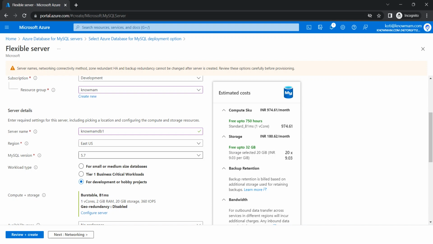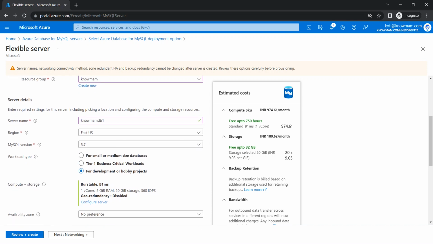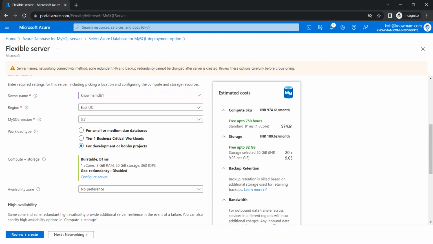Next comes the MySQL version. There will be two options, 5.7 and 8.0. Whichever one you want, you can select it. I'm going with the default option 5.7. Here, workload type. There are multiple options here. If you are using it for a small or medium size database, you can select this, and if you are a tier 1 business, then you can select this. As it is for testing and demo purposes, I'll go for the default one.